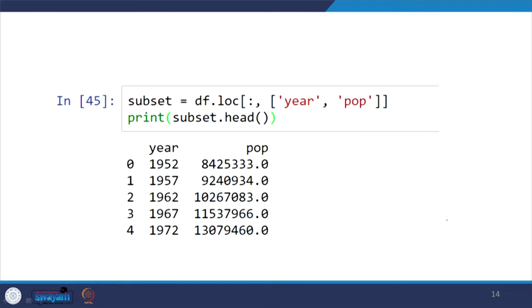You see that subset equal to df dot loc colon comma, I want to see only 2 columns, that is year and population. So when you type this way, you will get all the rows, with only 2 columns' details, that is year and population. We will type this. So when you type print subset dot head, we can get the first 5 rows. So you will see how it is appearing.